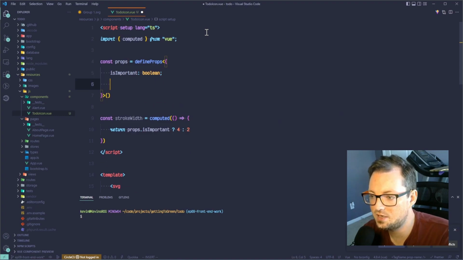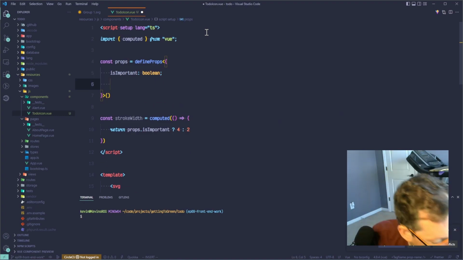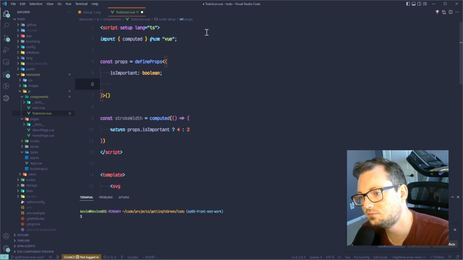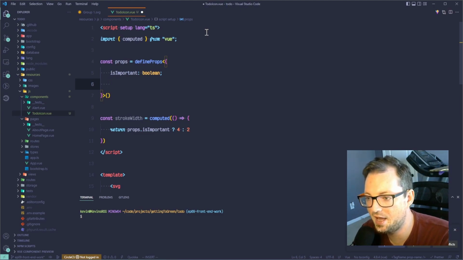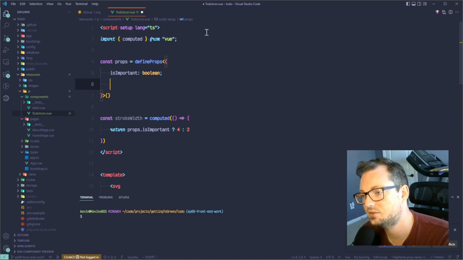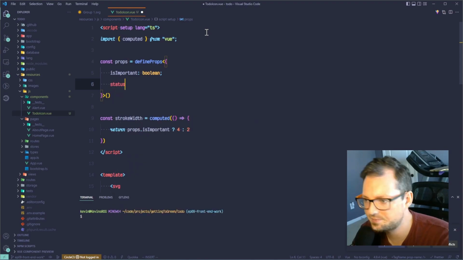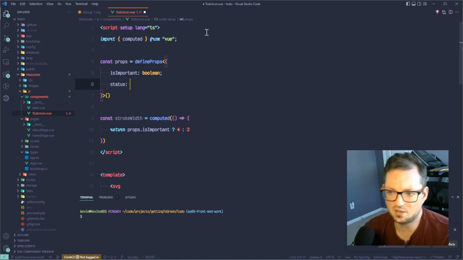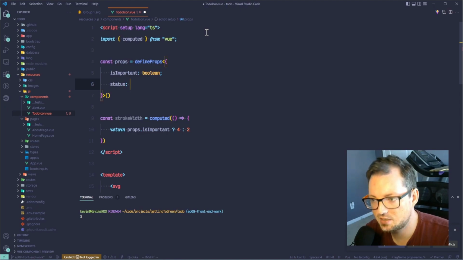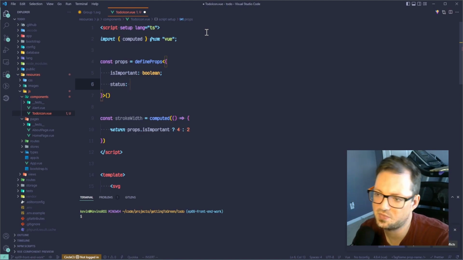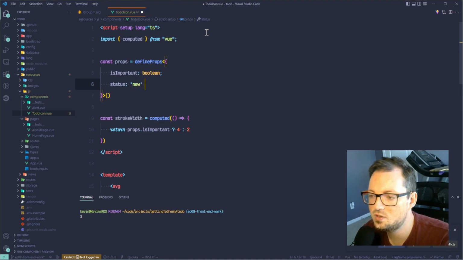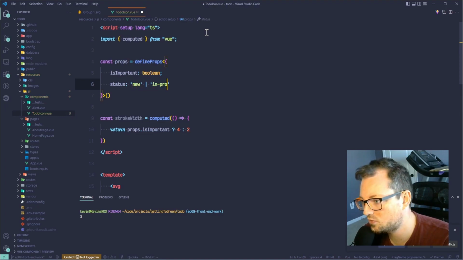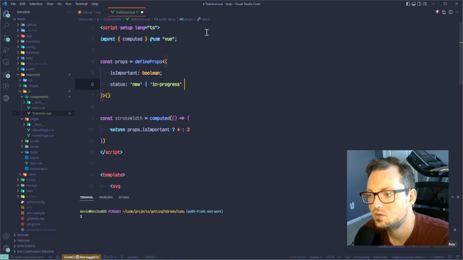And the next thing that we want is to have the state. So status, I think we went with status. Oh, we didn't go with anything because we didn't do anything yet, right? So the status, and this is going to be either new or in progress or complete.